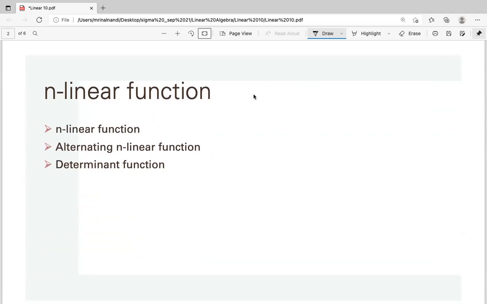So what is a linear function? A linear function is a function that is linear from a vector space to another vector space. If we know that f of alpha plus c beta, where alpha and beta are from V and c is from the field F, equals f of alpha plus c times f of beta.